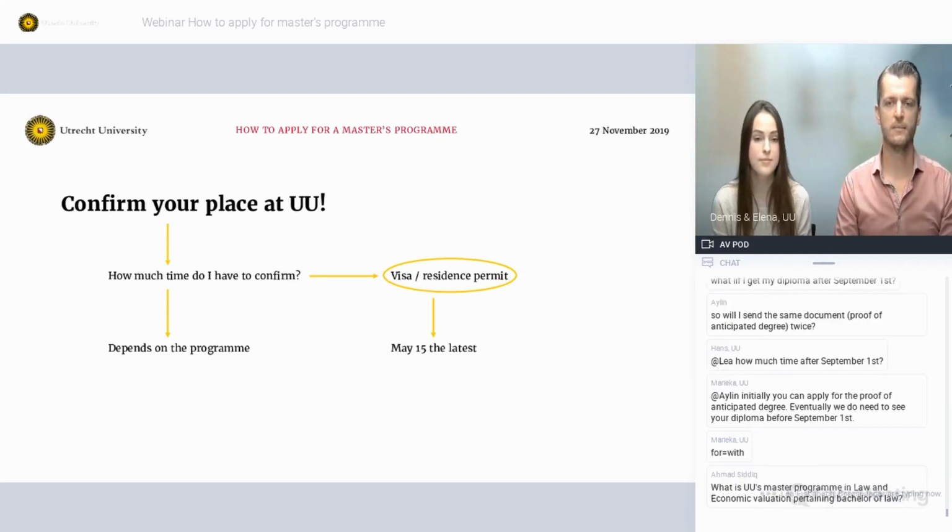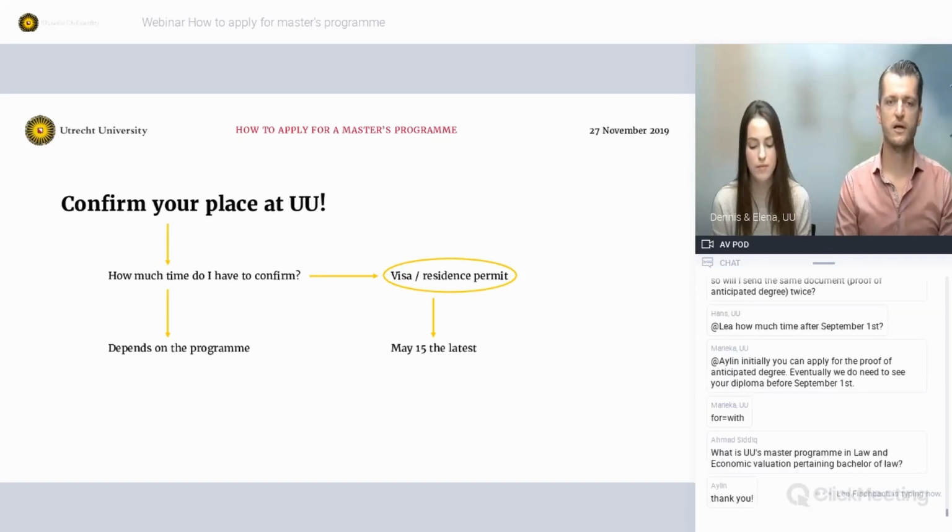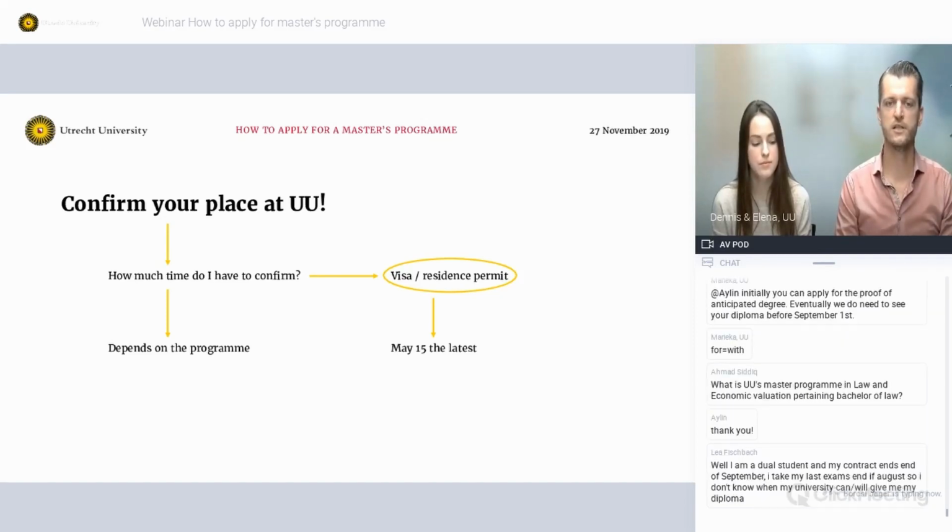For EU students, it depends on the program. Some programs require you to confirm your place, for example, by June 1st, or they might have a later deadline even than June 1st. But for non-EU students who need a visa and or residence permit, you will have to accept your place in the program by May 15. You had to do that as well, right?